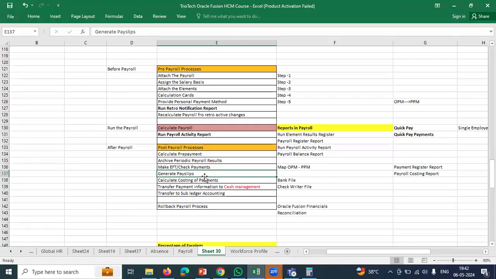Then, team, in real time, we have to go to the BIP area. We have to pick up that Generate Payslips report and customize it, team. That possibility is also there in the system. But that will be core technical work. The BIP team will be doing that, team. So that will be done in the project implementations.